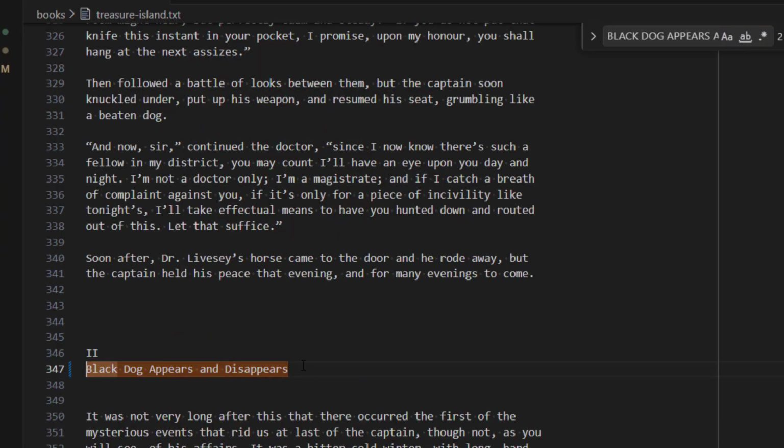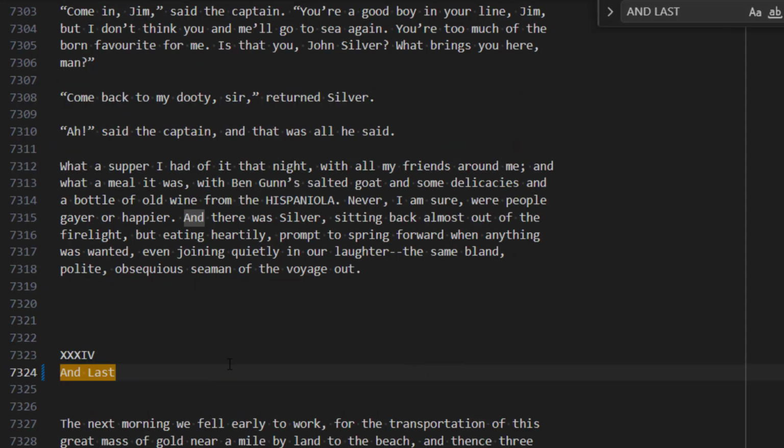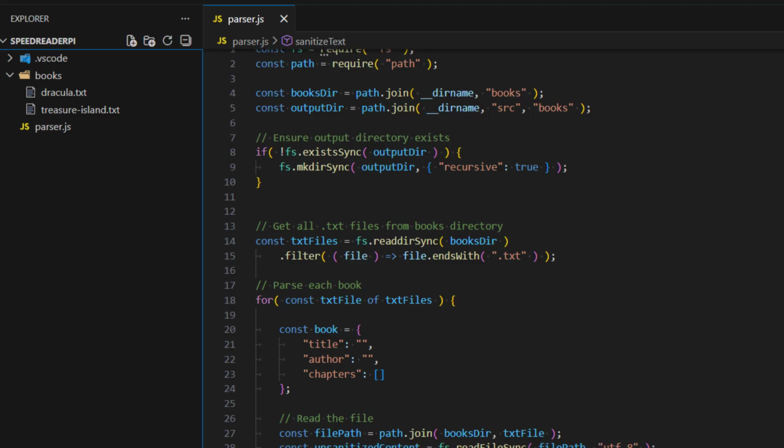I thought about having AI do this, but it would require a lot of tokens, and it was simple enough for me to do. I was able to get it done in about 5 minutes, so it really wasn't a big deal. Then I began working on my parser.